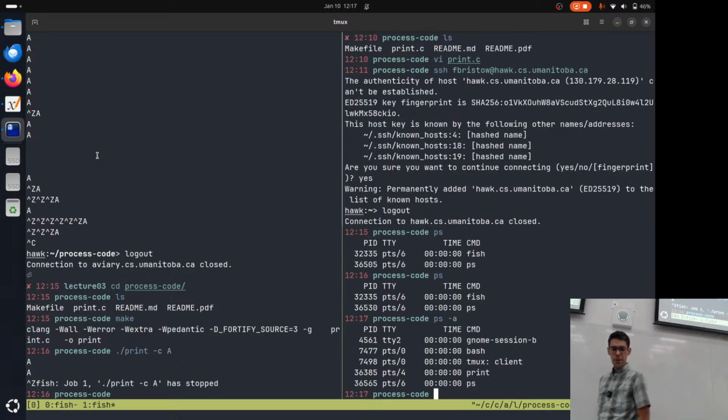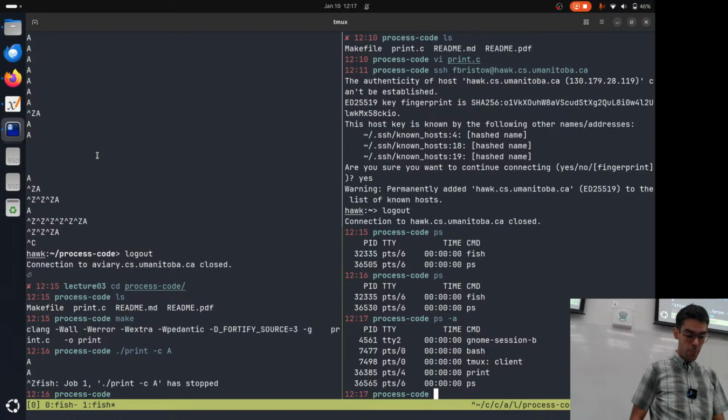PS -A now starts to print out a little bit more. There's other stuff that's running on my system here, GNOME session, and then bash, and then tmux. Tmux is the program that I'm using to split my terminal like this. I've also got print, which was the name of the program that I just asked to run over here. I hit Control Z on my keyboard, and it's not running anymore. It's not running anymore, but it's still there. And then PS at the bottom.